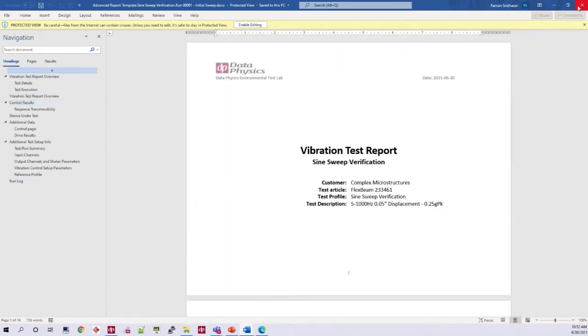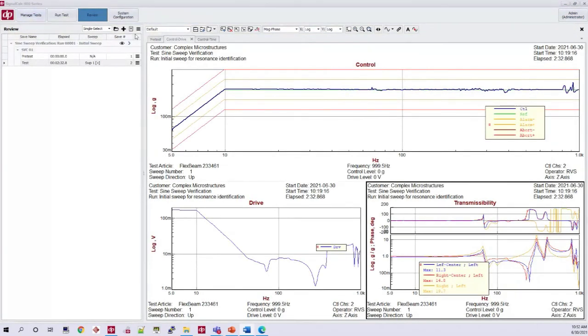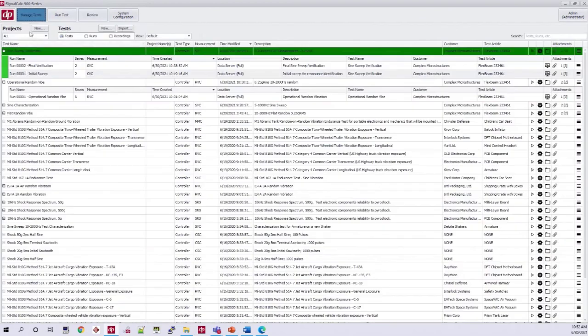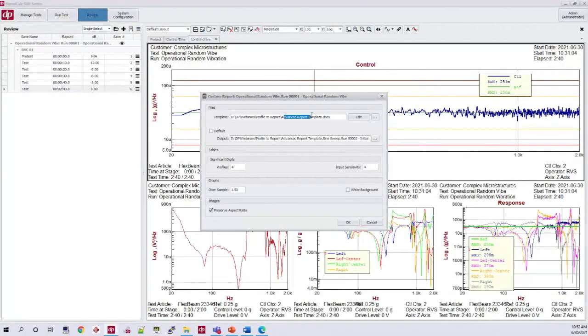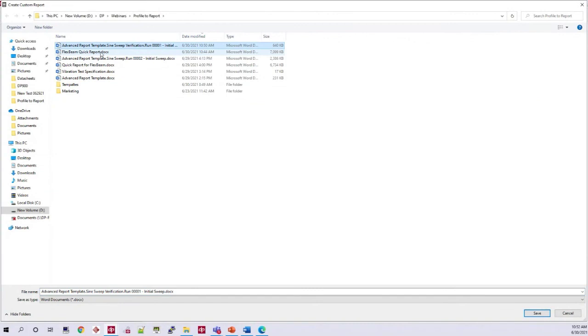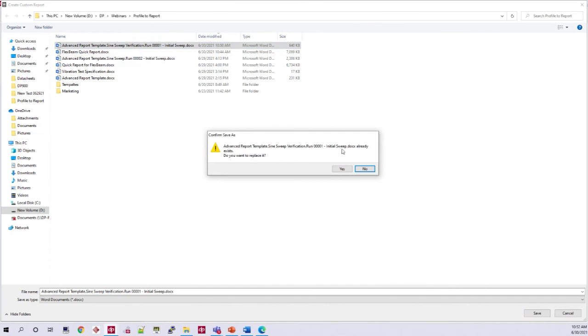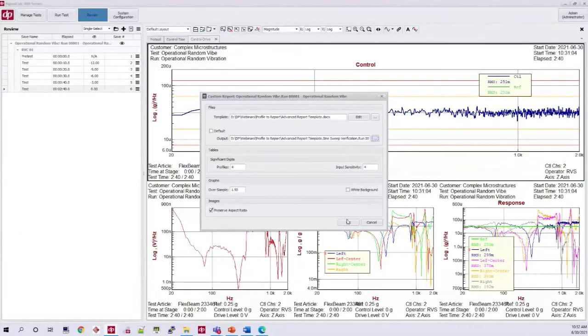Now let me go to my second test. I'm going to go back to manage tests and go to my random operational vibe. And I'm going to do the same thing. I'm going to say custom report. I'm going to select the same template, advanced report template, but instead of selecting default as my output file like last time, I'm going to go ahead and select the file I just created, this advanced report sine sweep for run 1 initial sine sweep. So I'm going to select that and hit OK. And when I hit OK, it's going to ask me, do I want to overwrite or append? And I'm going to say append.